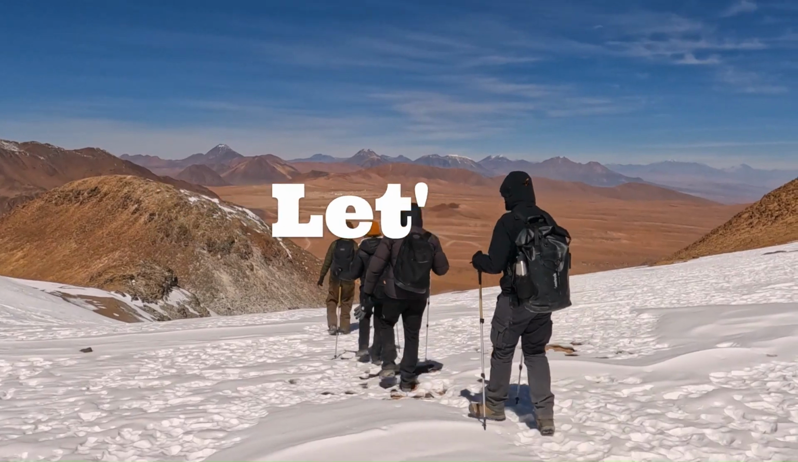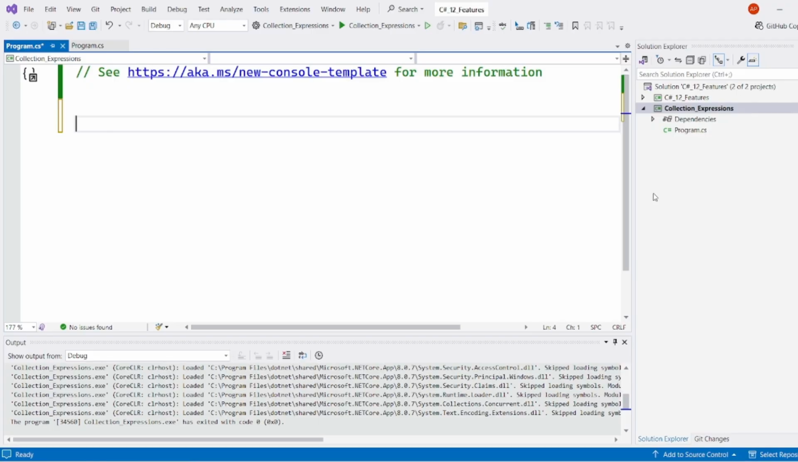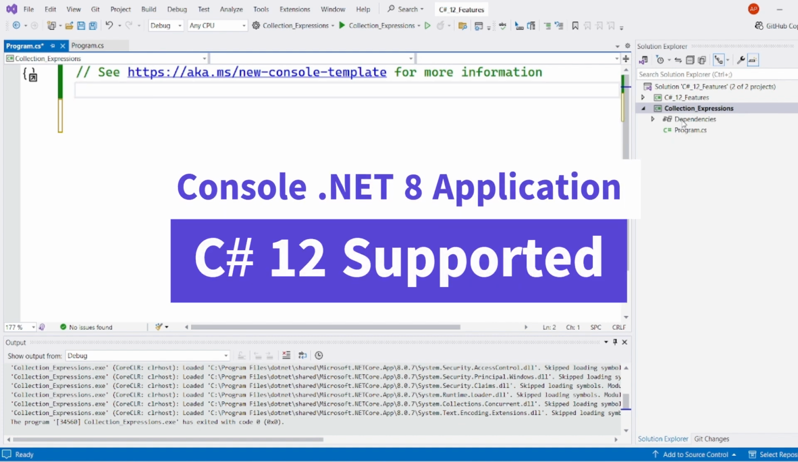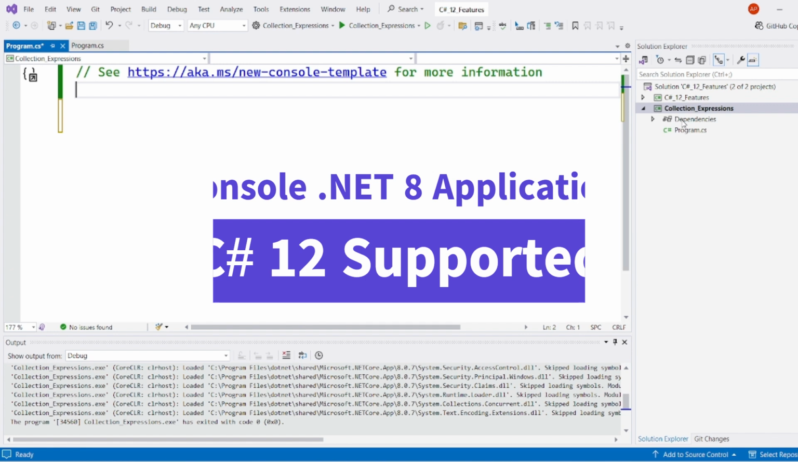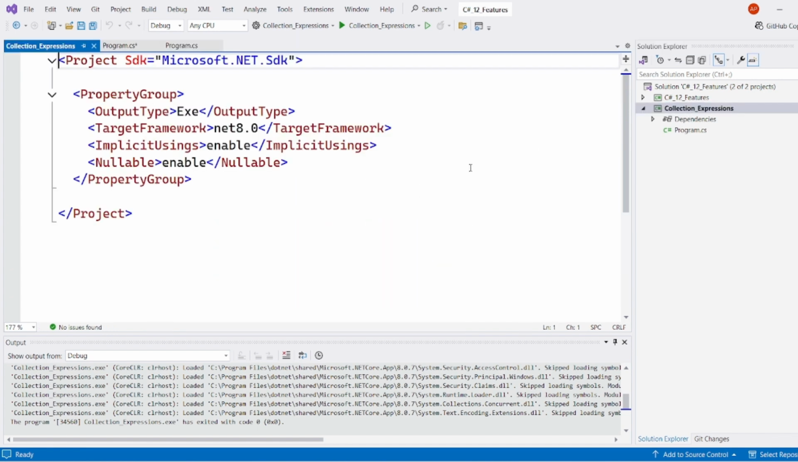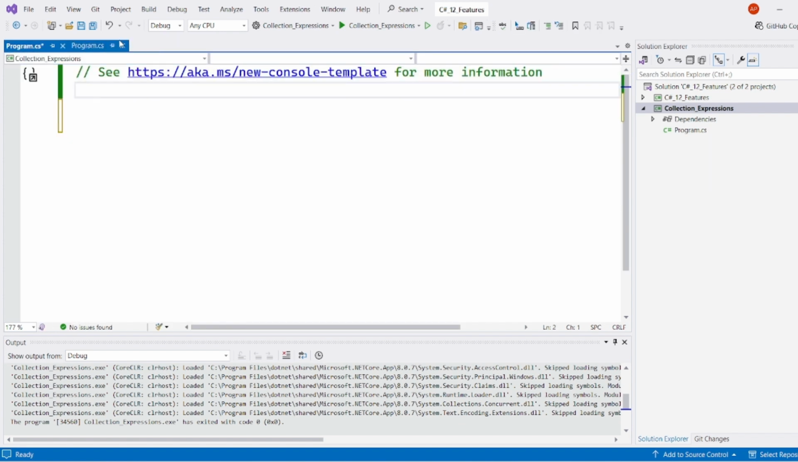So let's go. I am here in Visual Studio 2022 and have opened a console .NET 8 application project, wherein we will be doing all the examples today to understand collection expressions. If we open the project properties, we see that it is .NET 8.0. That means it is using the .NET 8 version, and we are going to explore one of the features of C# 12.